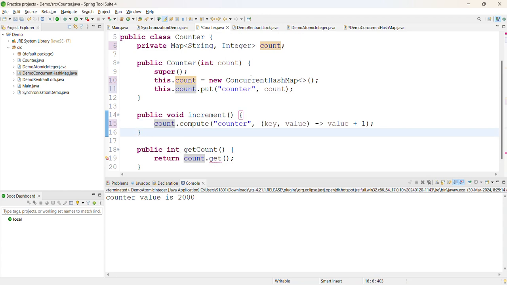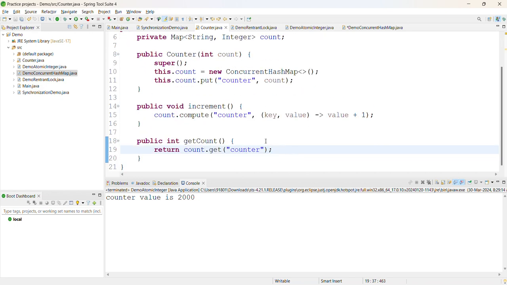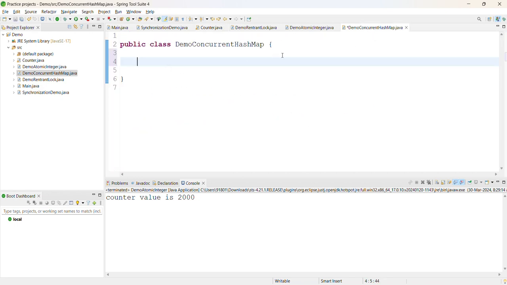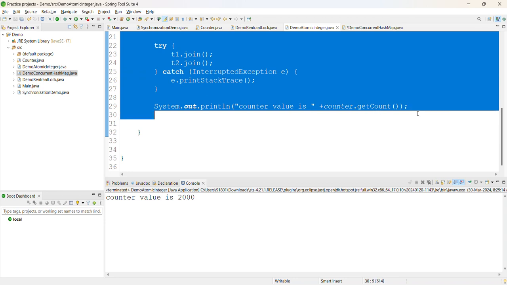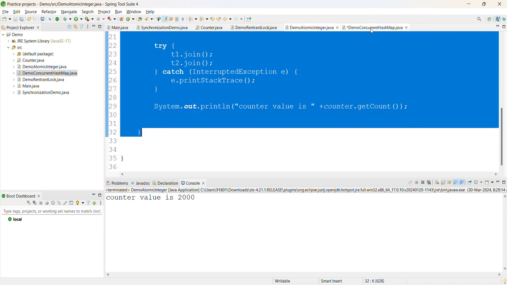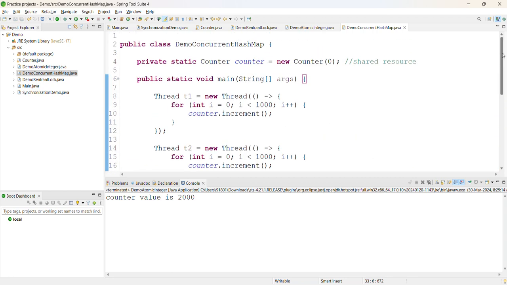Now get count. So this count dot get value we have to return, right? What is the key? So if you pass the key, we will get the value. So this is how we can implement, right? Now let's run and see. Again the same code we can run, right? No need to change it. The same code.